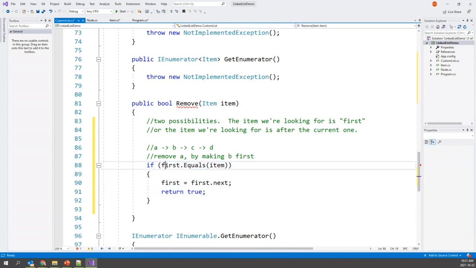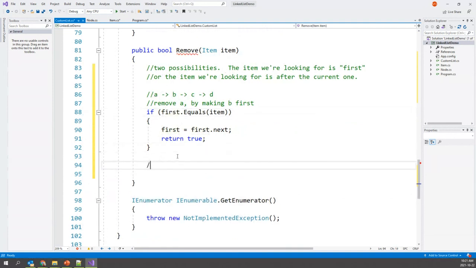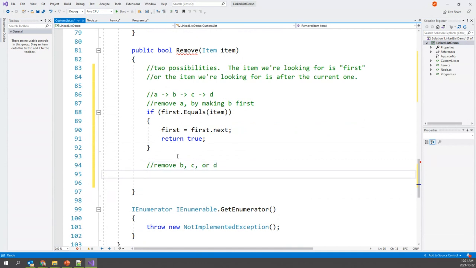Now, if that's not the case, if A is not the element that we're looking for, now we've got to start looking at the rest of the list. So if we want to, say, remove B, C, or D. It's just a small example. So, keep in mind there could be a billion elements in this list. Maybe not that many. It depends how big they are.